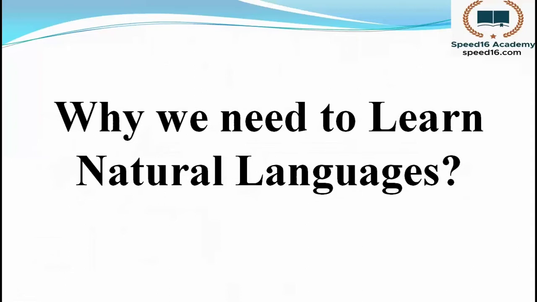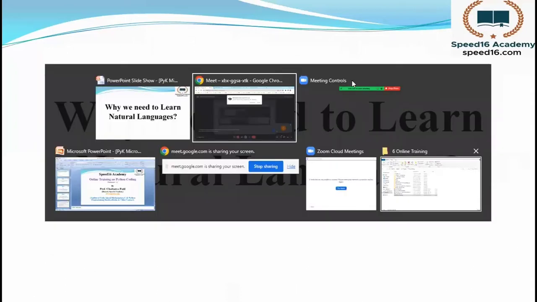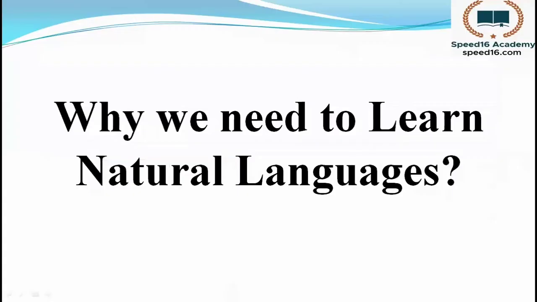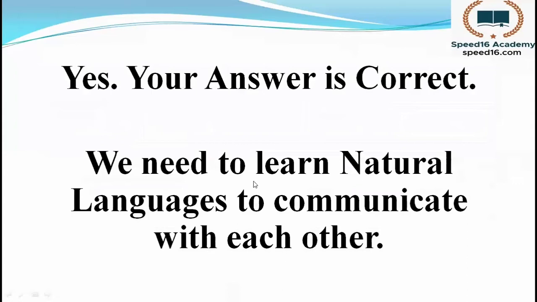Very good. To communicate with the computers. So communication is a very important word. Natural languages are required to communicate with each other. I want to communicate with you. I want to communicate with someone else in the society. That's why we need natural languages. Without natural languages, it is very difficult for me to communicate with other people in the society.